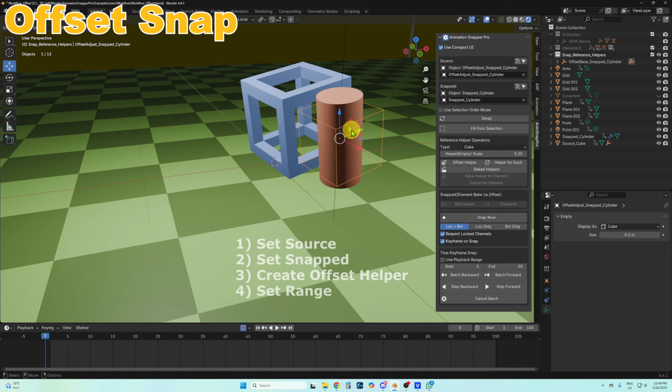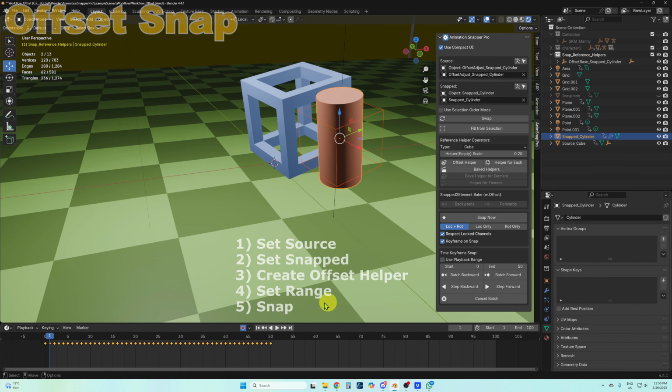Number 5, since the helper has been autofilled as your new source, you can go directly to batch forwards or backwards, or step forwards or backwards.